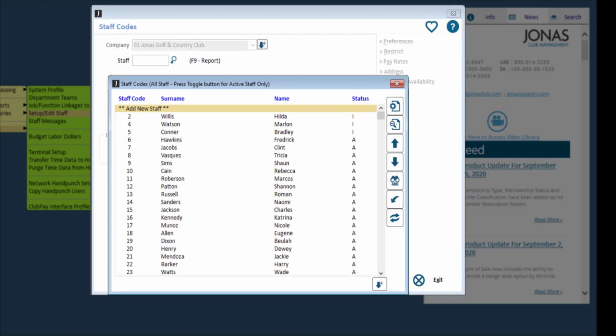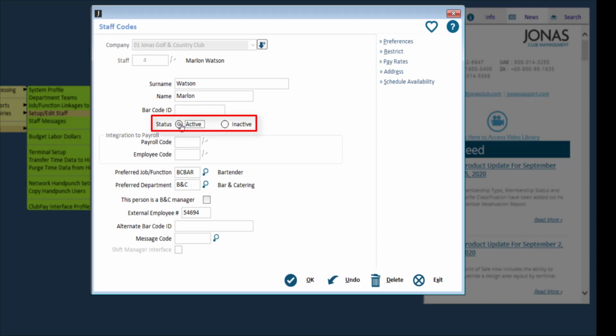The status of a Timekeeper staff can be seen in this lookup list. You can reactivate a Timekeeper staff by selecting the user and switching them back to an active status and clicking OK to save.